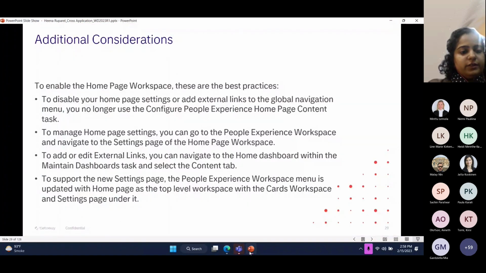There are a few additional considerations. To enable the homepage workspace, there are a few best practices that Workday recommends, and it is good because even for my demo, I have tried it. You need to disable your homepage settings or add external links to the global navigation menu. You no longer use the configure people experience homepage content task. This is something that I have demoed for you. To manage homepage settings, you can go to people experience workspace and navigate to the settings page on the homepage workspace.